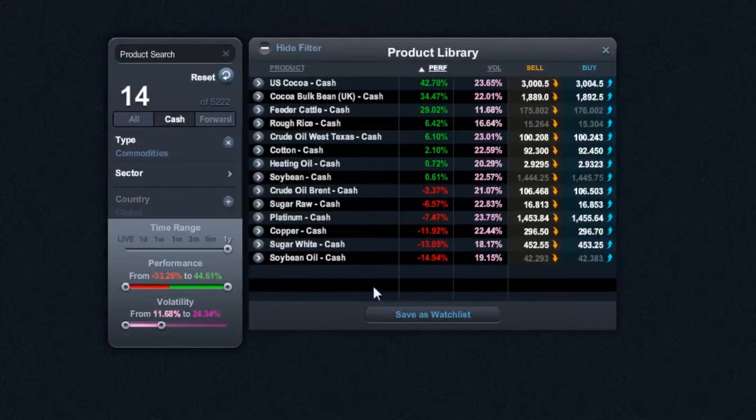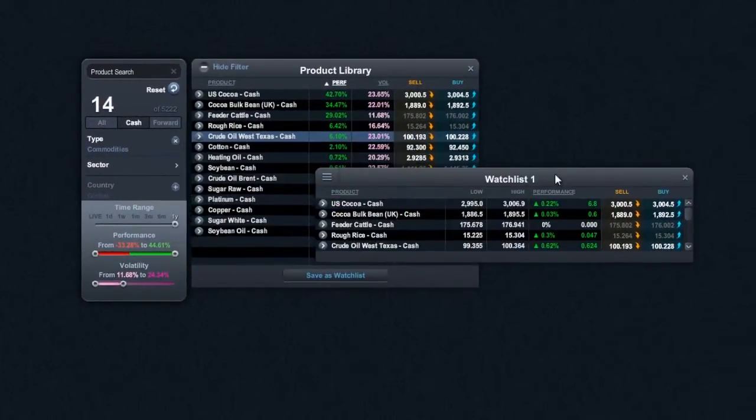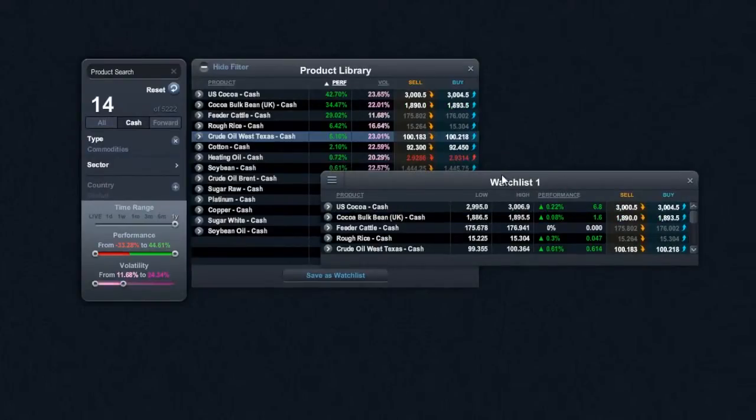Now, the real good thing about the product library as well is it's possible to save this as a watch list. So if I particularly like this specific section right here and that was relative to my trading, I could go ahead, click save as watch list, click save, and that is now saved as one of my favorite products in a watch list area like here.